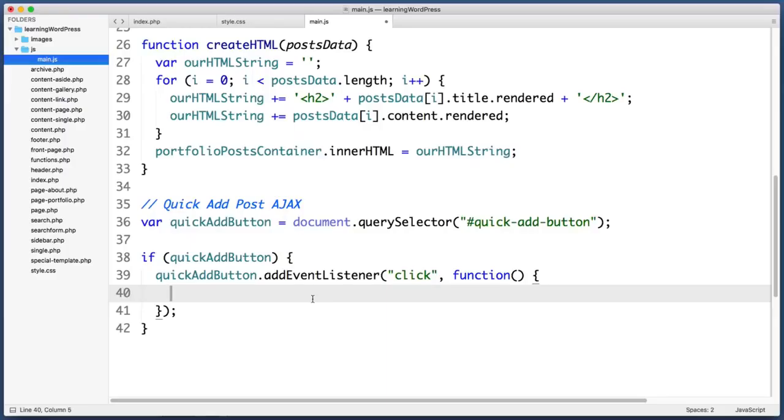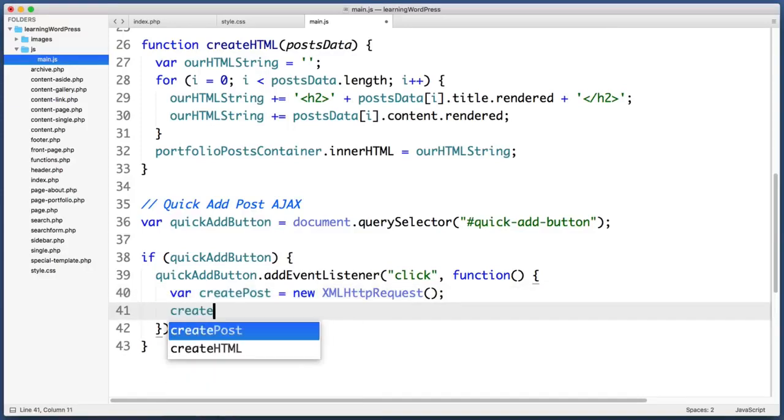So let's write a bit of standard Ajax code. We want to send information to the server. So let's create a new variable. We can name it whatever we want. Let's call it createPost, and we'll set it to equal a new instance of the web browser's XMLHttpRequest. So now we will use that createPost variable and say open.